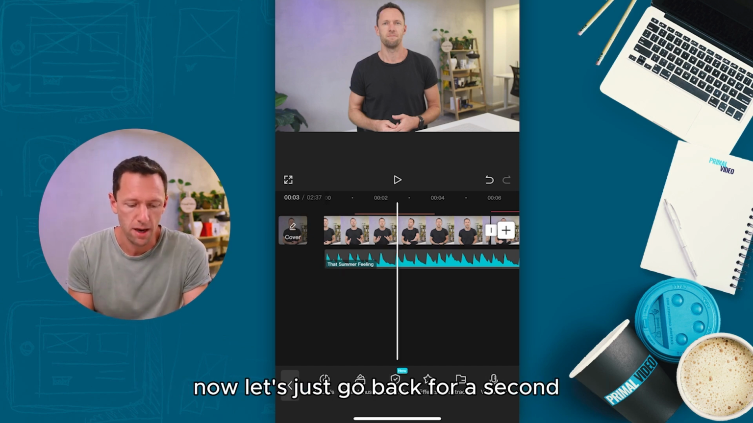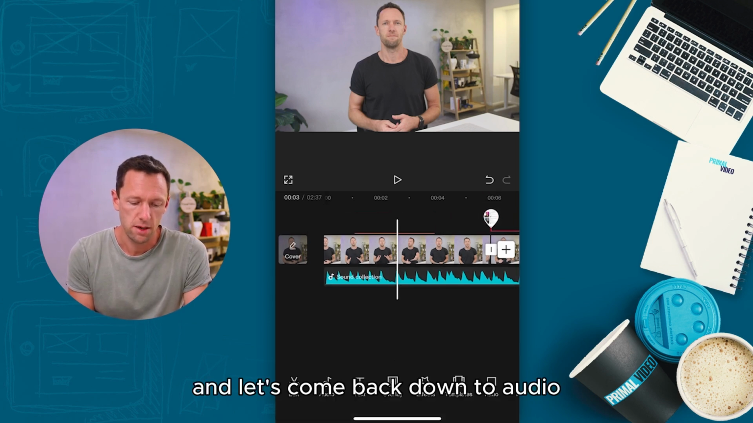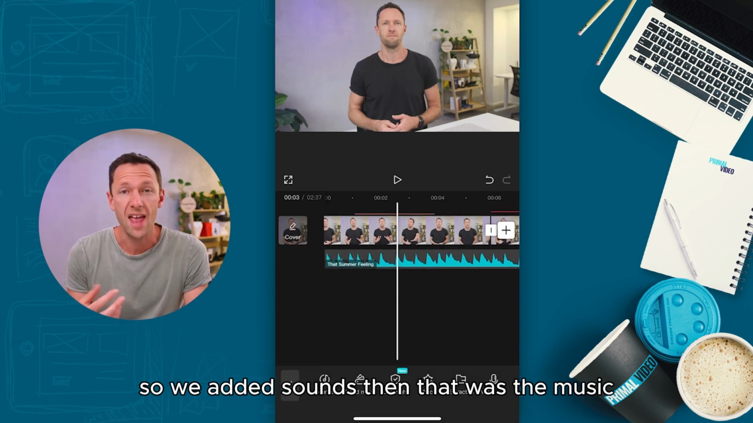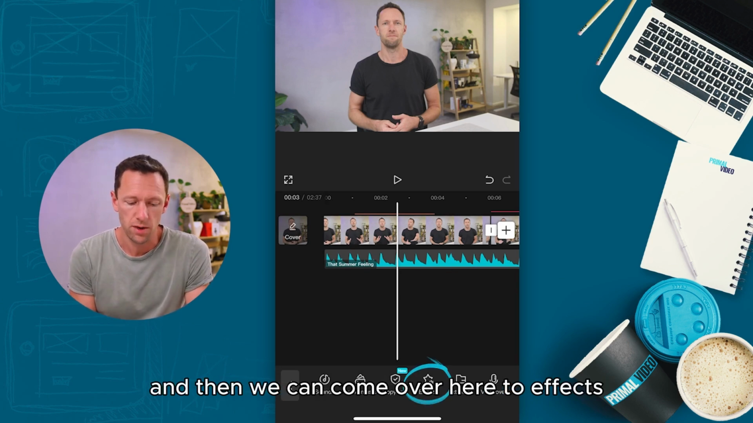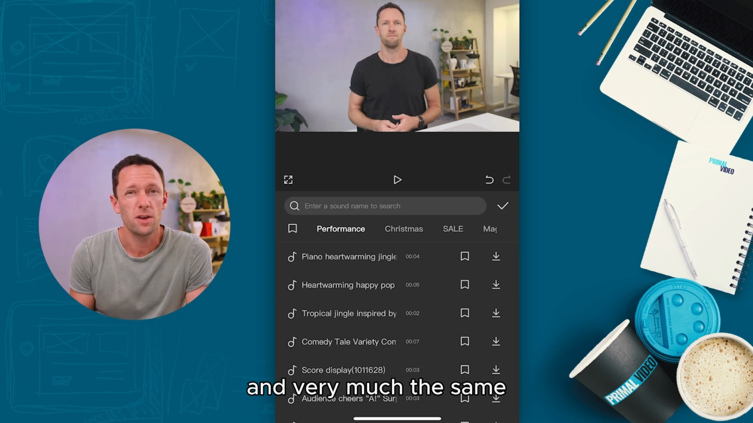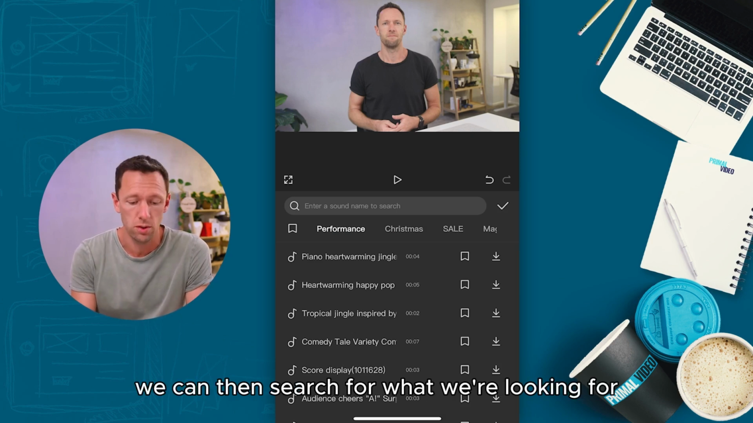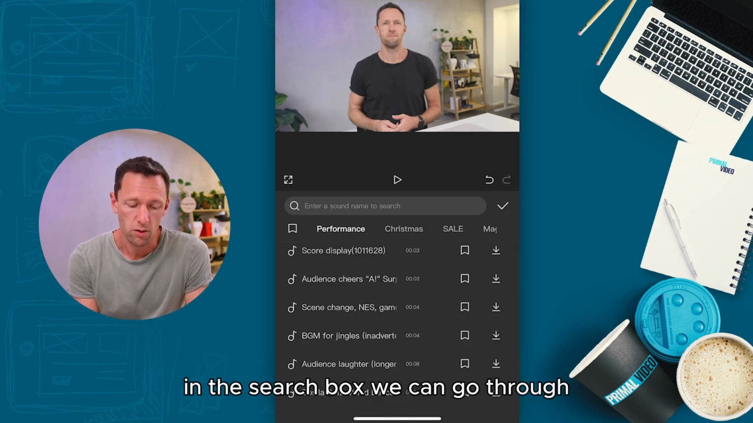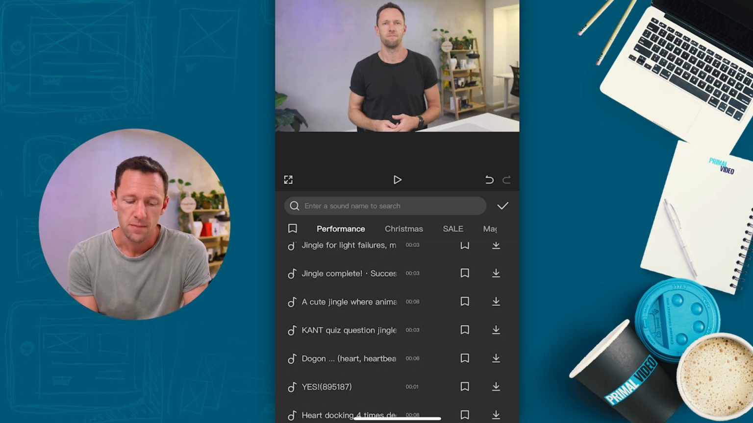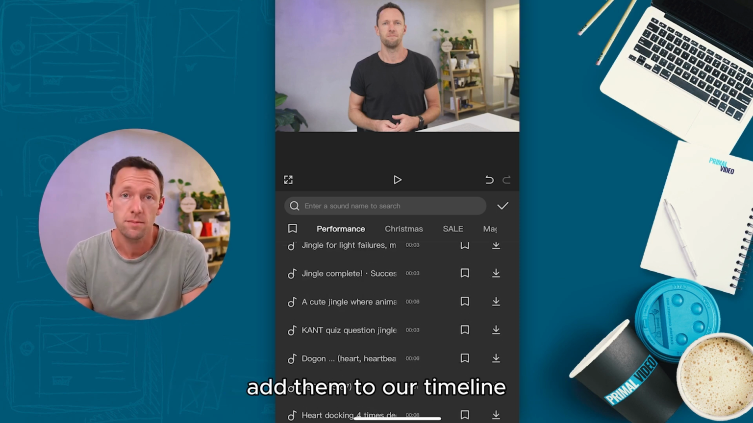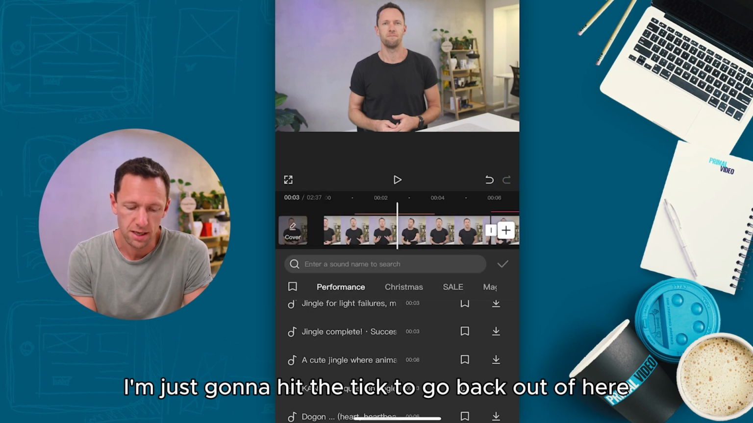Now let's just go back for a second and let's come back down to audio. So we added sounds then, that was the music. If we want to add in sound effects, then we can come over here to effects and very much the same. We can then search for what we're looking for in the search box. We can go through, preview the sound effects, and we can hit the download button to add them to our timeline. I'm just going to hit the tick to go back out of here.